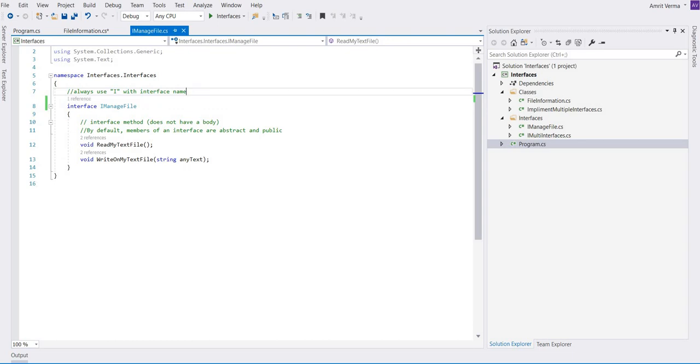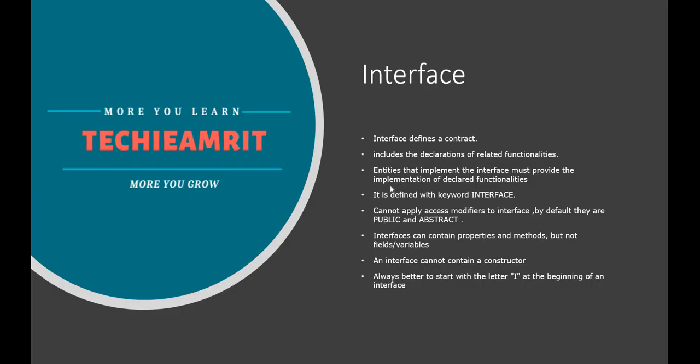Another thing, you can see it is defined with the keyword interface: cannot apply access modifier to interface. By default they are public and abstract. An interface contains properties and methods but no fields and variables.